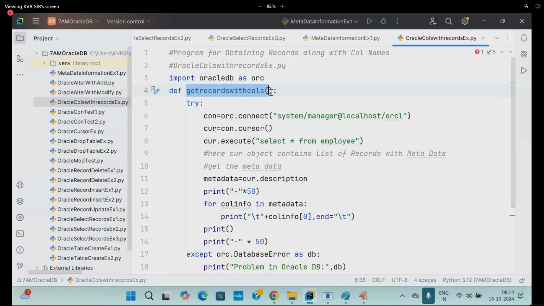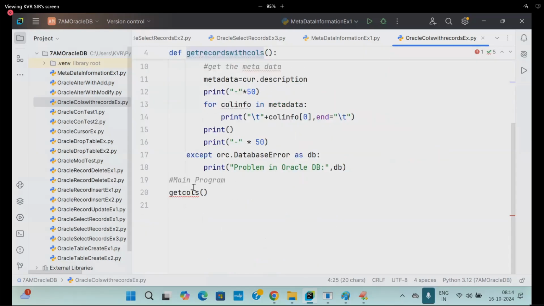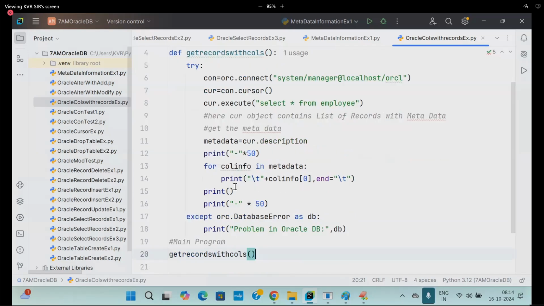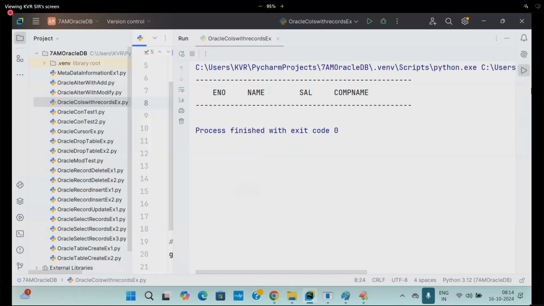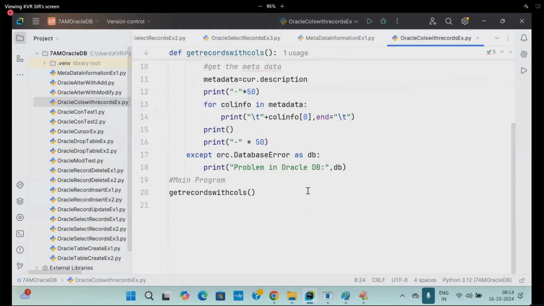So the same thing I will write in the function place also. Here I will write it. Any of the column names are printed. Just try to run this. We got the column names. Already the column names concept is available. Are you following me?